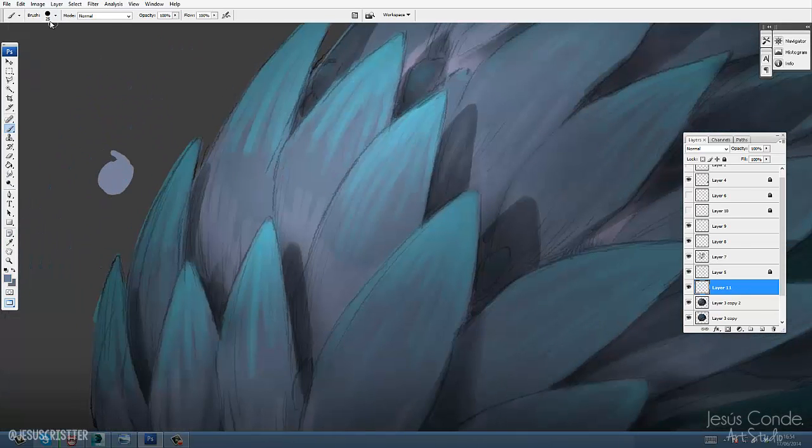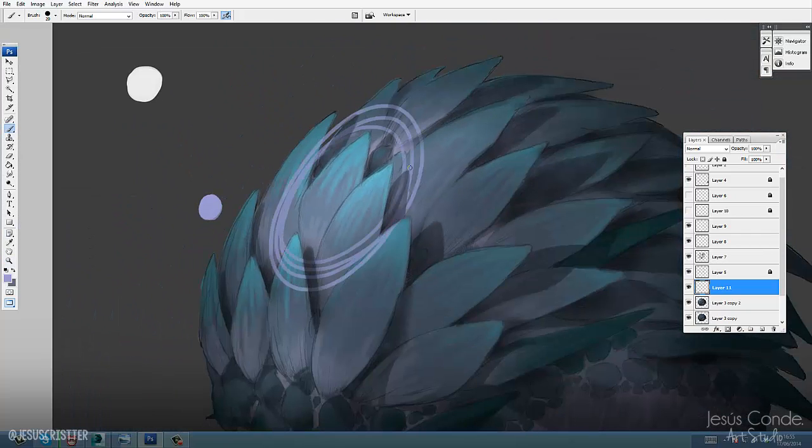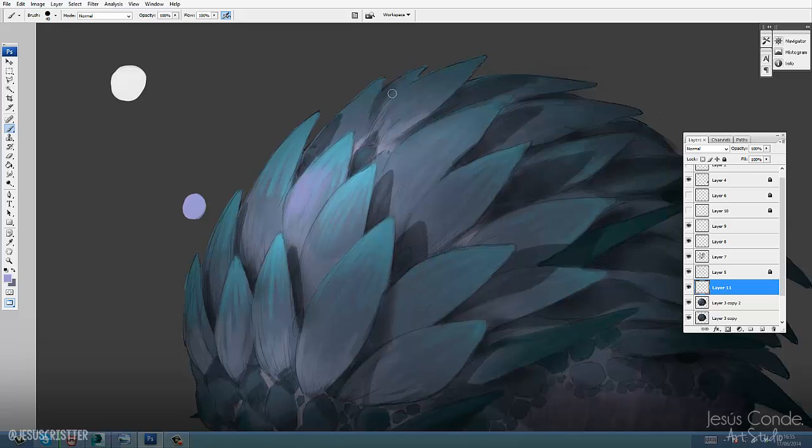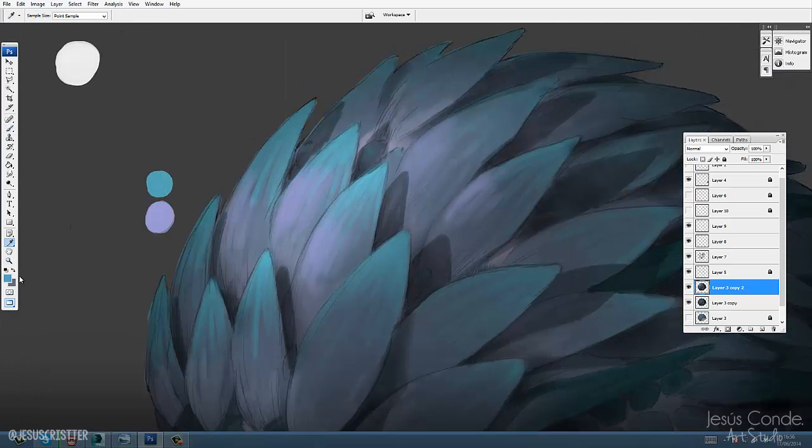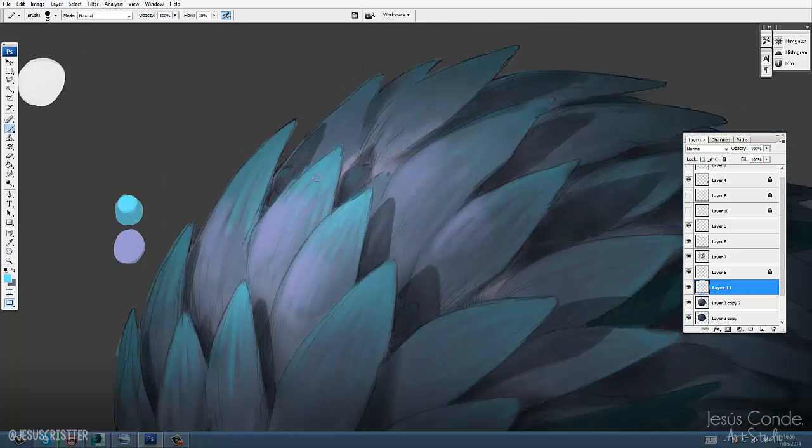In light, we tend to see more saturated colors, so we take the brightest color with the eyedropper, and then, with the color picker, look for a more saturated version of it. I'm going to do that with the purple and blue color in this area. Now we're going to use that color where the light hits the most, or in the areas that are perpendicular to the light.